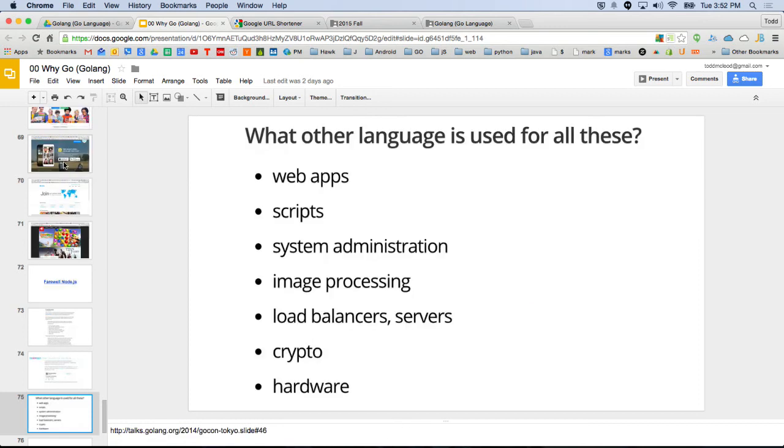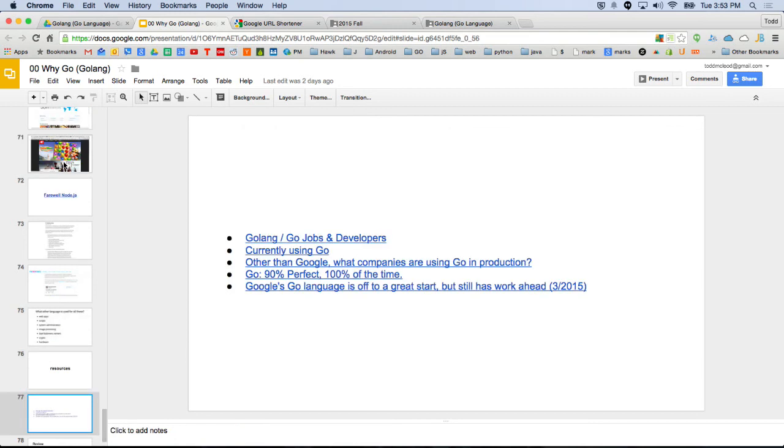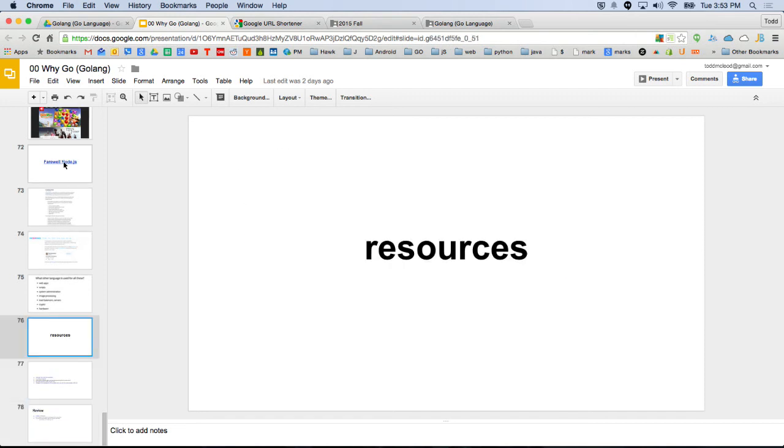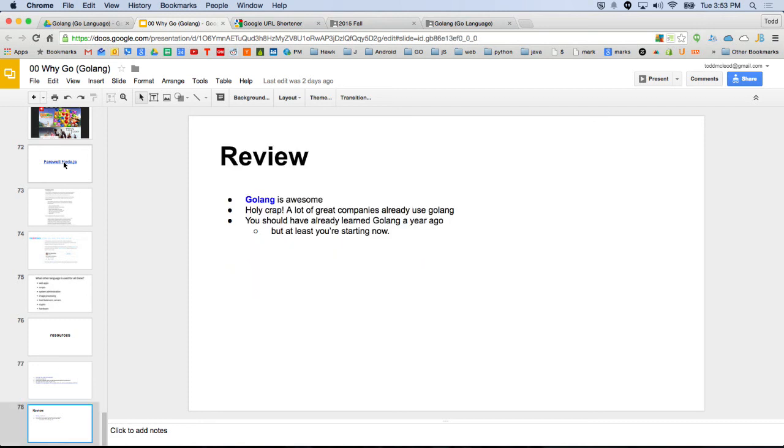Go will allow you to do web apps, which is what we're going to learn here, but you could also do scripts, system admin, image processing, load balancer servers, crypto, and hardware stuff. There was some guy who did Go with Arduino I was reading about recently. Here are the resources from these slides, so you can click on those different articles that I referenced. A little bit of a review: Golang is awesome. That's the main thing you should have gotten from this presentation. Holy crap, a lot of great companies already are using Golang. You should have learned Golang a year ago, but at least you're starting now.